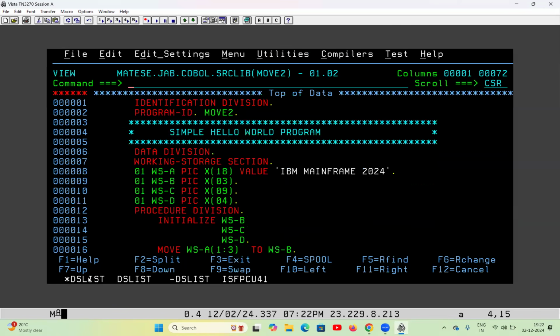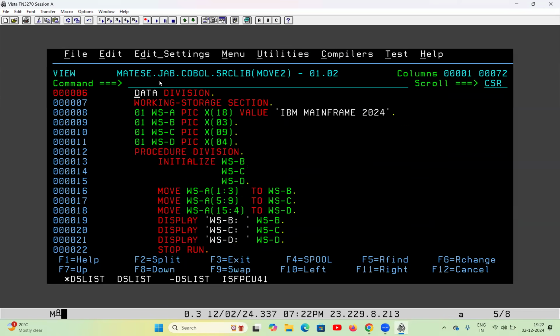This is called reference modification. This is very, very important. Now you can see there's a variable WSA, picture clause X of 18, value IBM mainframe 2024. Now this variable has three words actually: IBM, mainframe, 2024. You want to split them into three different variables. IBM into one variable, mainframe into another variable, 2024 into another variable.